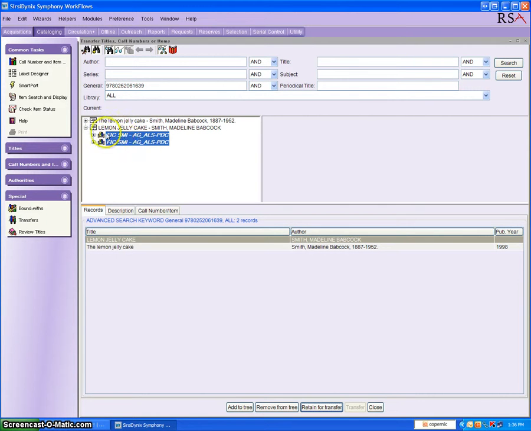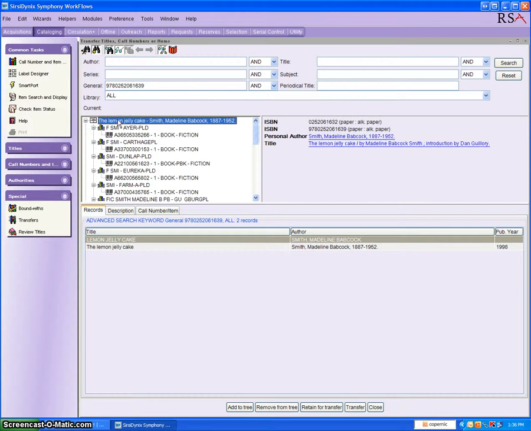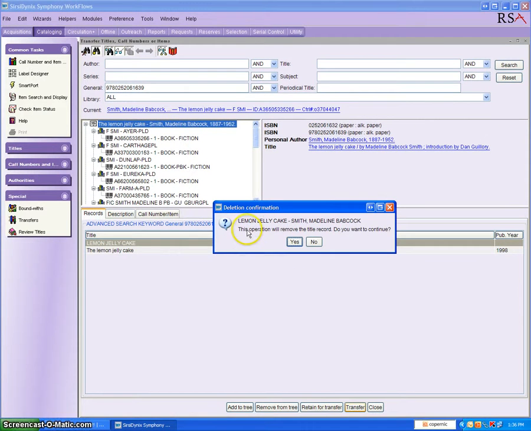After you click Retain for Transfer for your items, you'll click on the title of the good record, the full record that you want to move those brief items onto. After you click on that title line, you're going to click the Transfer button. You'll see a pop-up box asking you if you would like to remove the title record for the brief record. Say yes there.